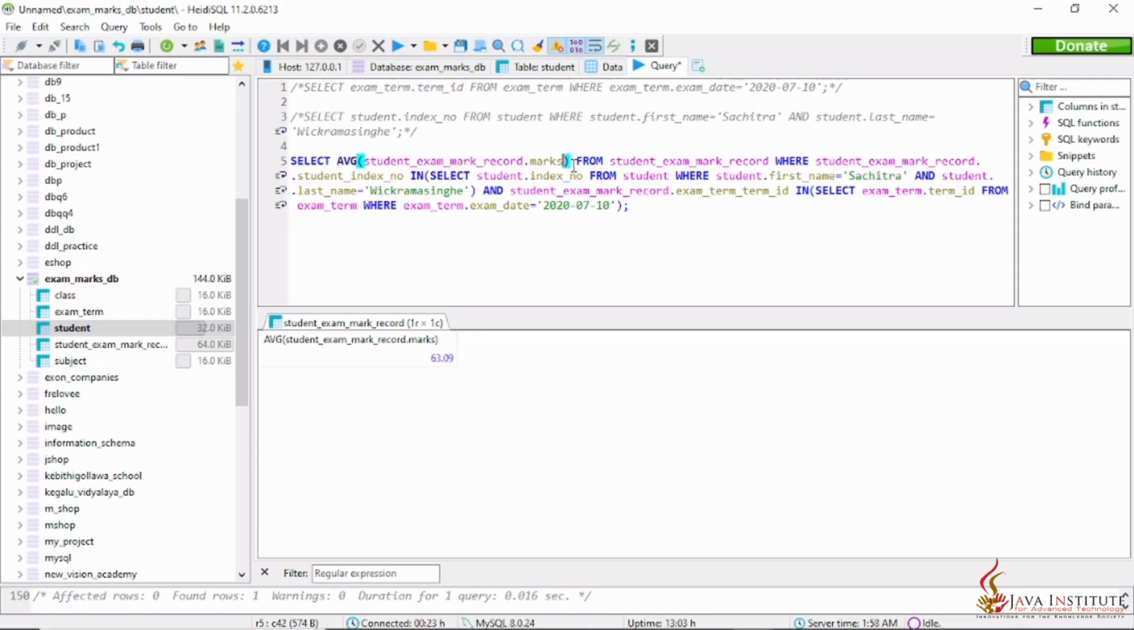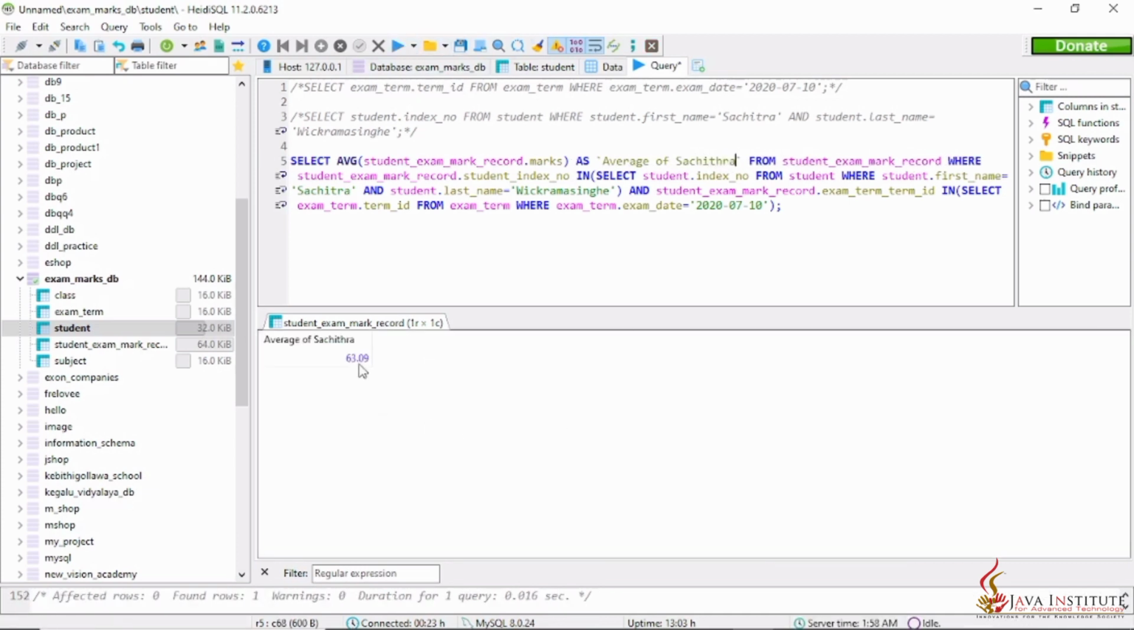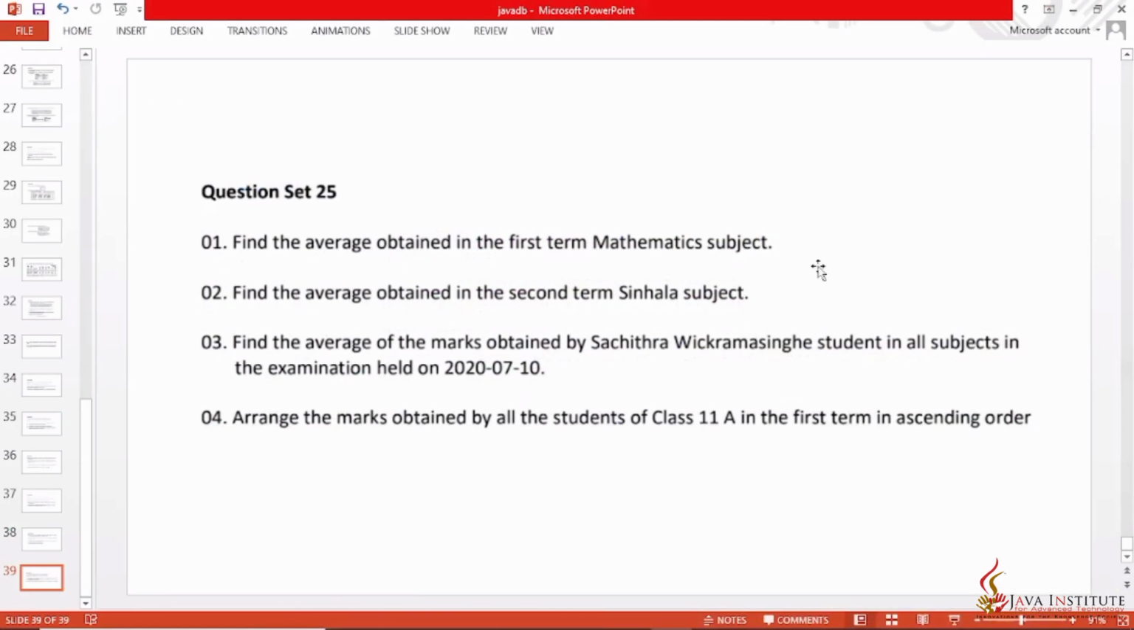So I'm going to make it more meaningful by using the AS keyword. I'm going to give the column name as average of Suchitra. Okay, so I'm going to execute it. So it says that average of Suchitra is 63.09. Okay, this is the way I have answered the third sub question also.